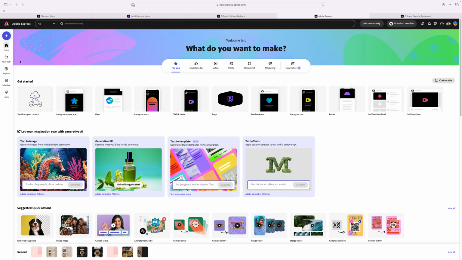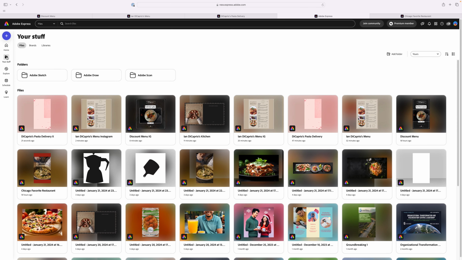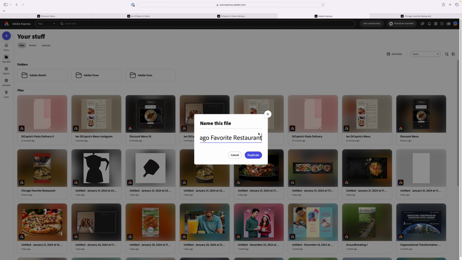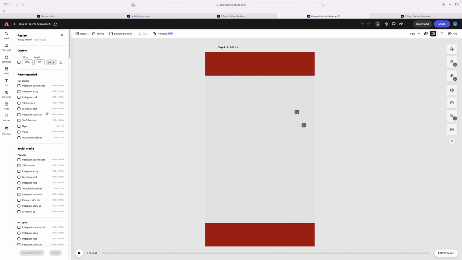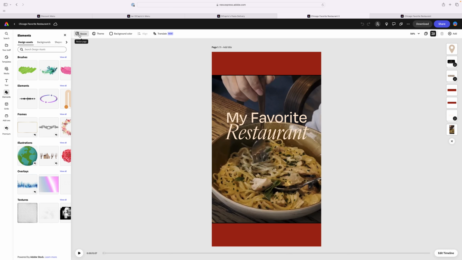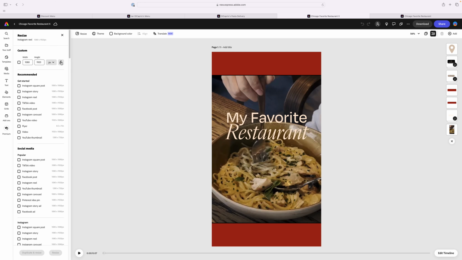And so we'll go back to our home screen, click on Your Stuff, and where we've got Chicago's Favorite Restaurant, click on these three dots, duplicate, and at the end of the title, just put a space, put X, press duplicate, double click to open it, click the resize button, lock the aspect ratio, click 1024 by the height, make sure that checkbox is clicked, and at the bottom of the panel, click on the resize button.